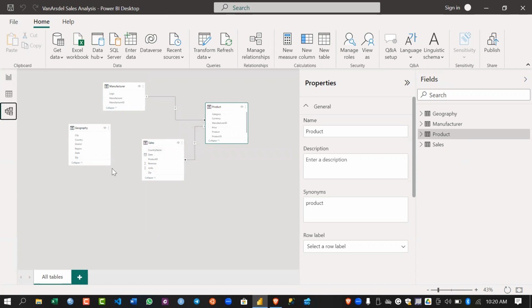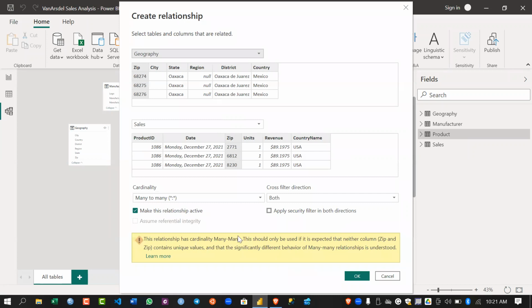So now we have to check the relationship between these two tables and see what they are related by. So we already have a zip code in geography, we also have a zip code in sales. So I'm going to drag this particular zip code to that of sales, to try and create a relationship. But you can see it is giving us a warning that it has a cardinality of many to many.